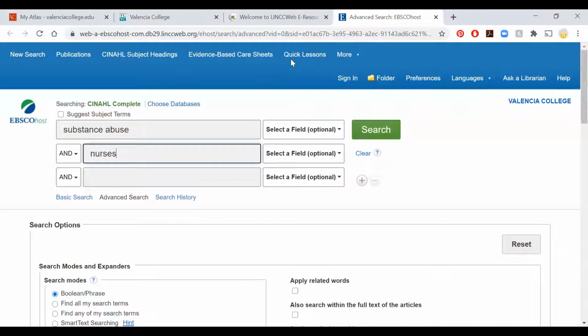By using two separate lines here, we're telling the database to find all the articles that say substance abuse. It's going to be pretty overwhelming. So we're also telling it that of these articles, it must also have the term nurses somewhere. Now, as you can imagine, that's still maybe not going to be the best strategy for us, but I'm choosing this so that I can show you some more ways to narrow your results.